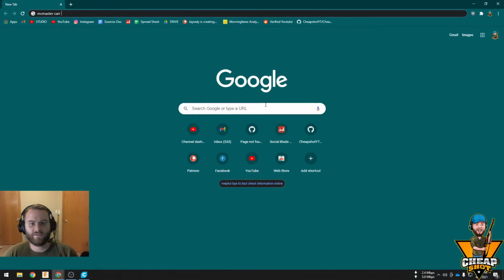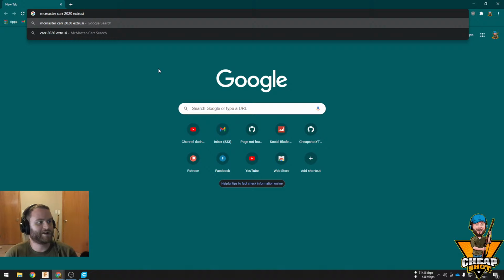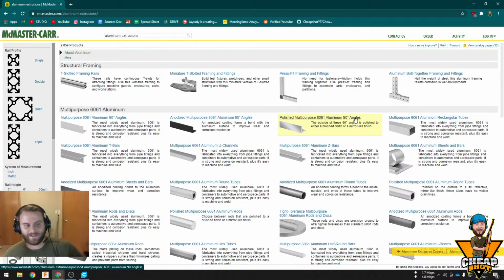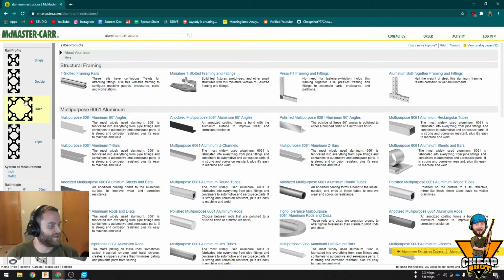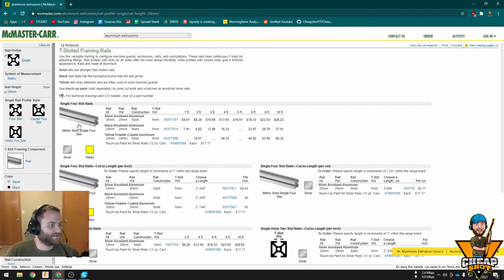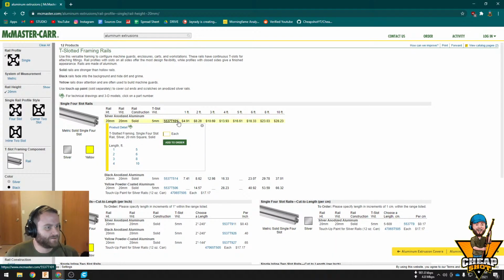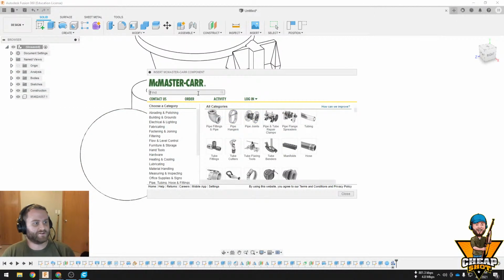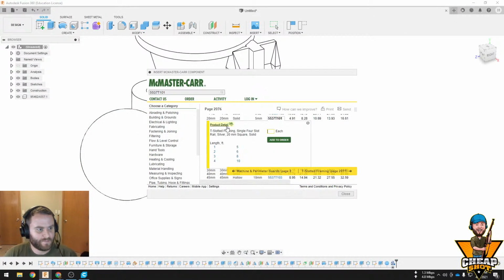So, if you're actually searching for something, don't do it in Fusion 360 because then you can never find it. It just sucks. Use it online. Look, let's say a single extrusion, 20 millimeter, per inch, slot rails. You can come over here and get the part number and then search that. Much easier.